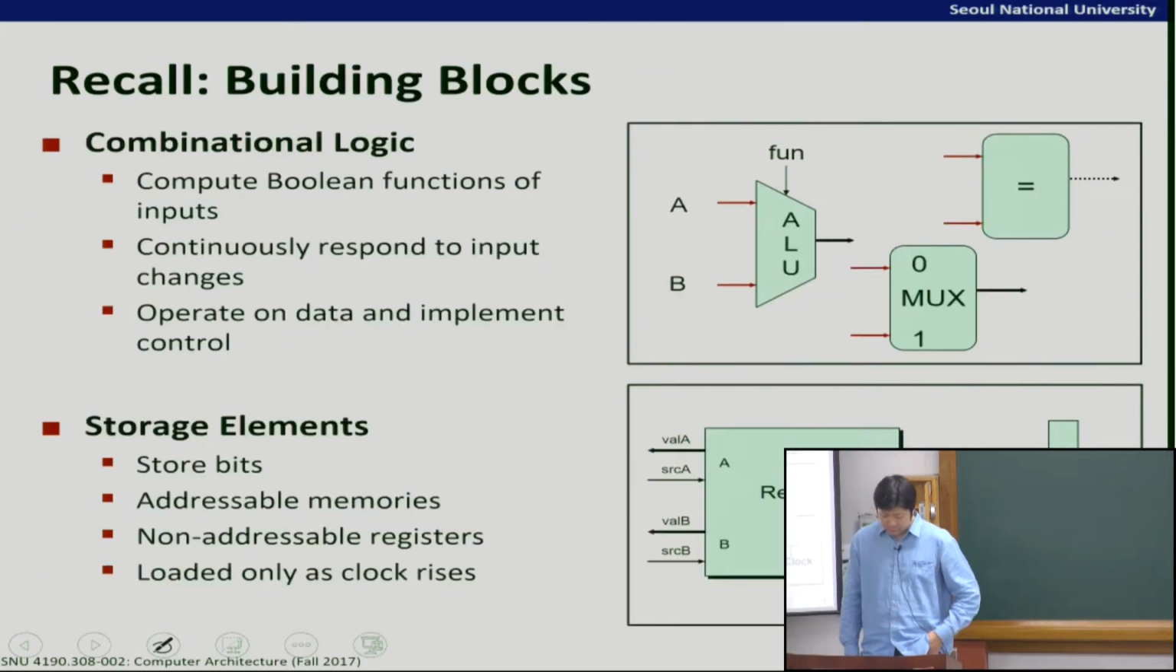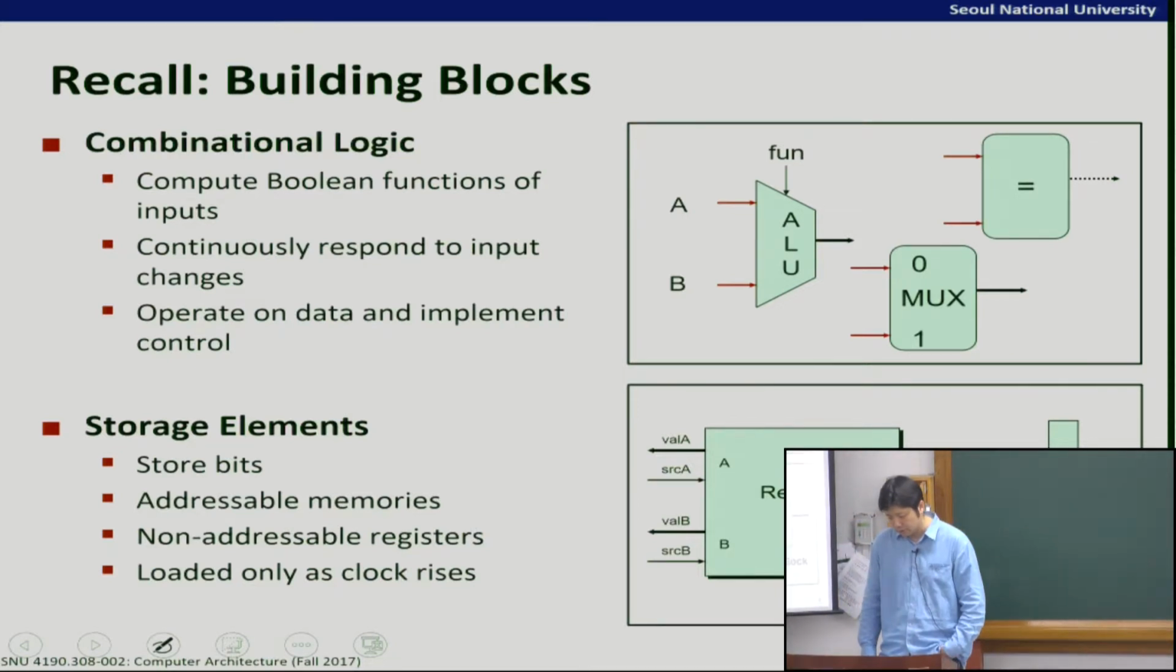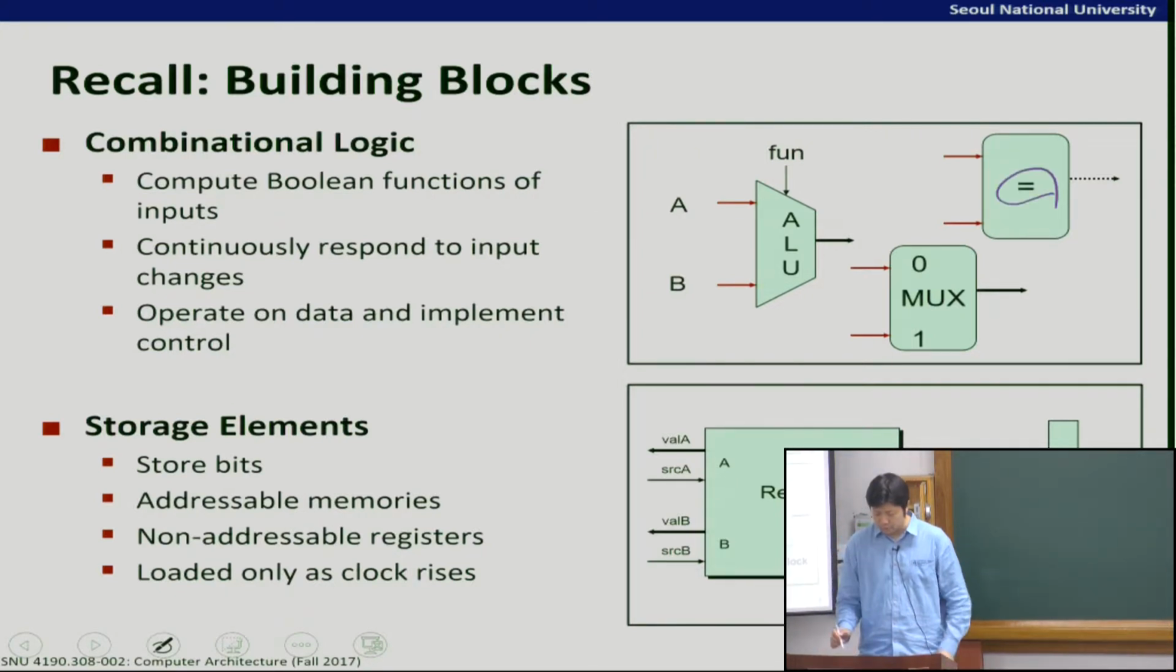We also went over the building blocks. We went over combinational logic plus sequential logic, and we went over the ALU, MUX, and comparator, which compares whether these two values are equal or not. Also, the notation was that a dotted line means a one-bit output, and a thick line is a word.